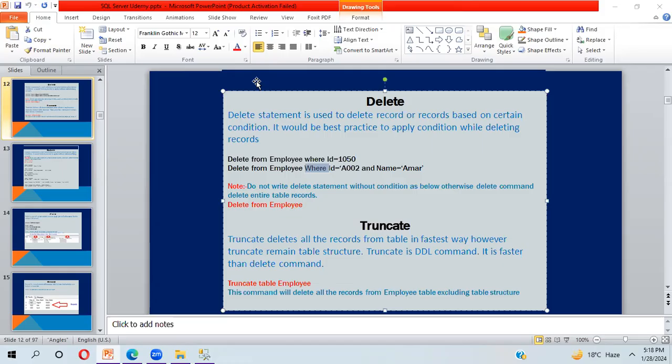Truncate is a DDL command. DDL means data definition language, and it is faster than delete. Okay, so whenever you apply the delete statement like this, delete from employee, the same thing you can do through the truncate statement. This truncate statement will delete the data faster if I compare it with the delete statement.